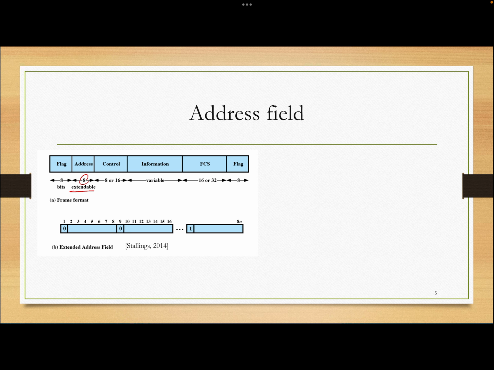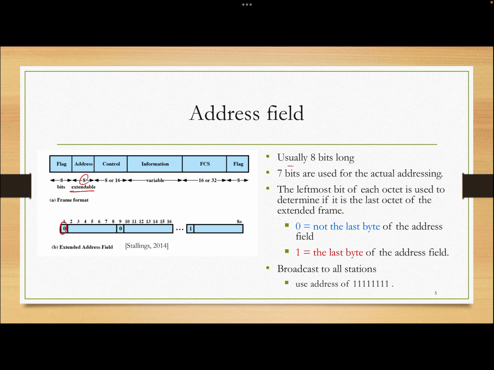But anyway, for the idea of the extendable address, it's usually 8-bit long. 7 bits are used for actual addressing, but the leftmost bit of each octet, meaning byte, is used to determine if this is the last byte of the address field or not. If it's 0, it is not the last byte of the address field, but if it's 1, it is the last byte of the address field.